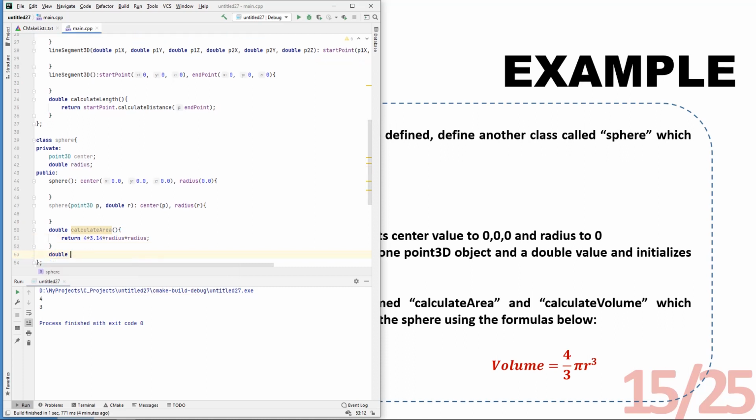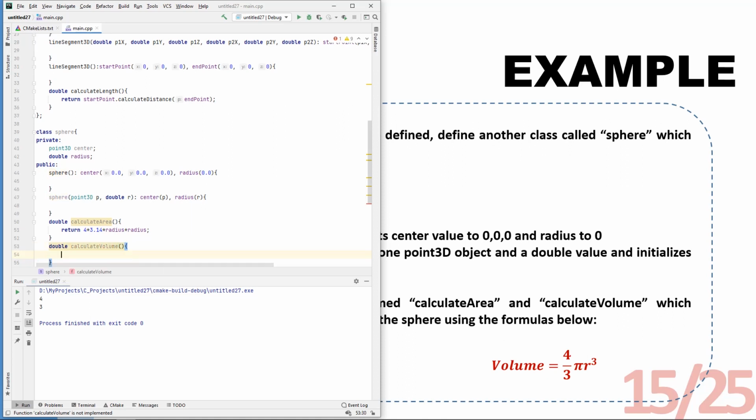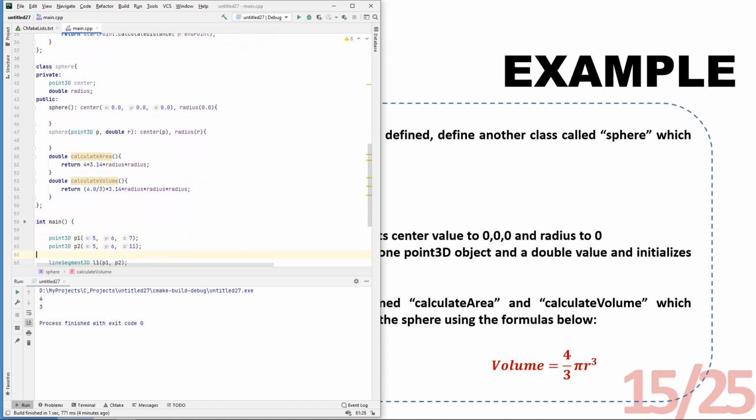And similarly, I will be having calculate volume, because this is a sphere, return. This is a bit tricky. I don't want to say 4/3 because then it's going to be making an integer division. So instead I'm going to say 4.0 divided by 3 multiplied by 3.14 again, and then multiplied by radius times radius times radius. Or if you will, you can use the power function to have the same effect.